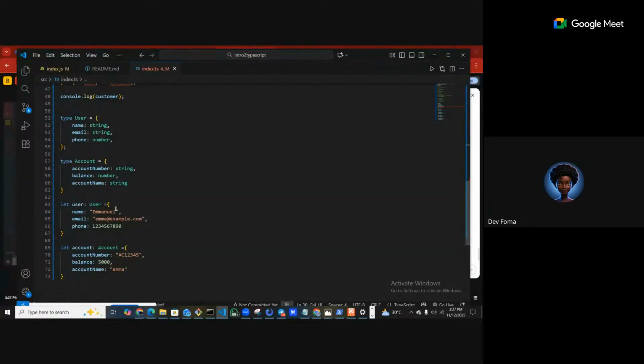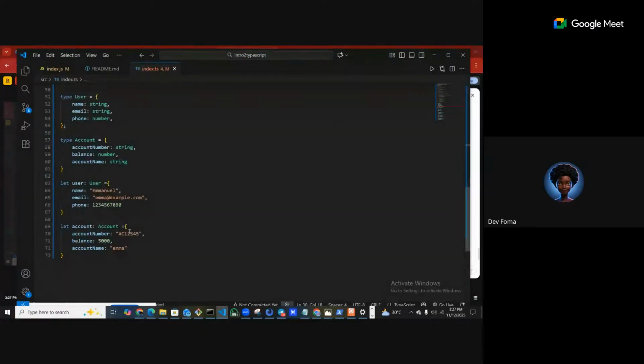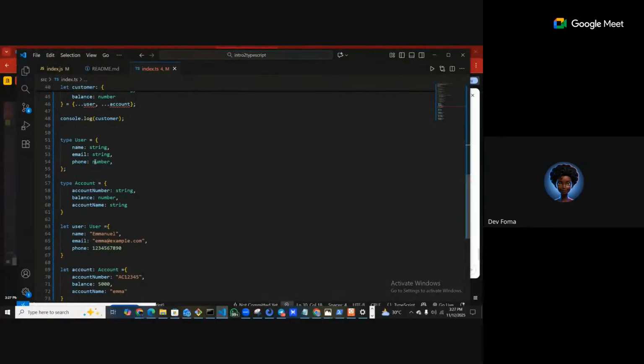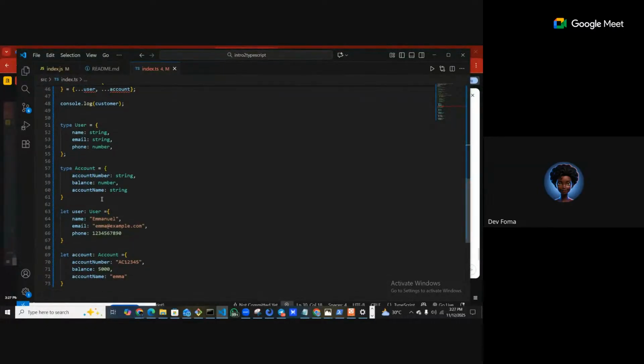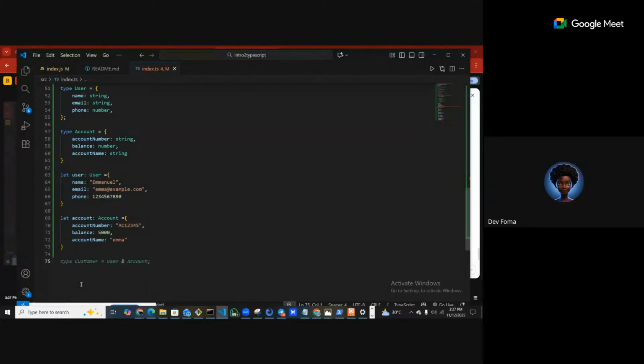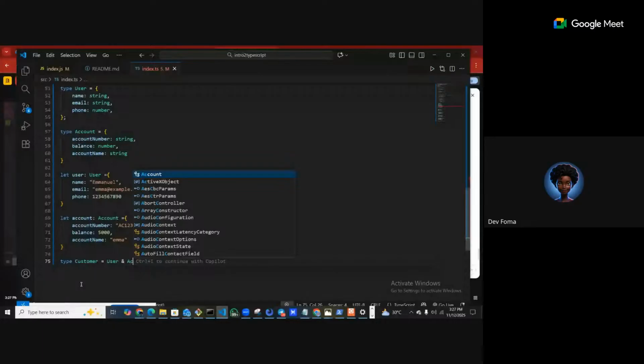Now, how do we do the intersection between user and account with our customer? That's where the tricky part comes in. So now, because we implemented a type for user and account, we can easily use our intersection operator, our intersection type, to merge them together without having to use our spread operator. Okay, because you cannot always use the spread operator every time. So now we're going to do a different type for customer. And this should accept user and account.